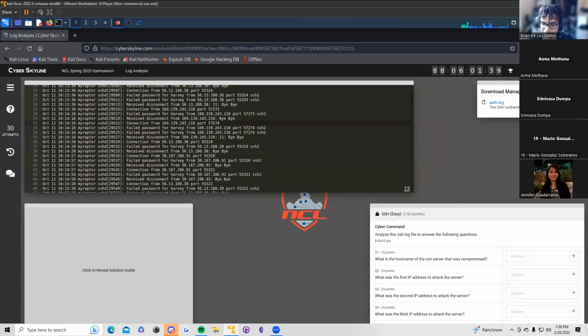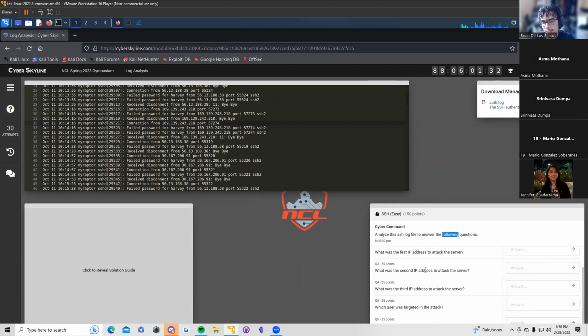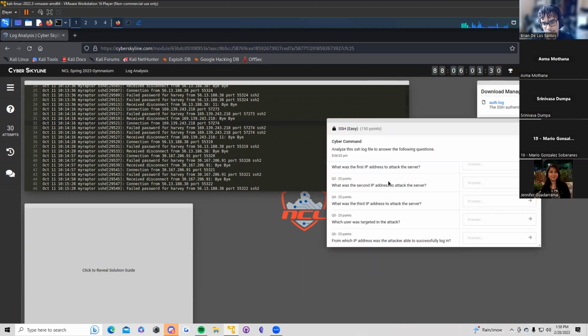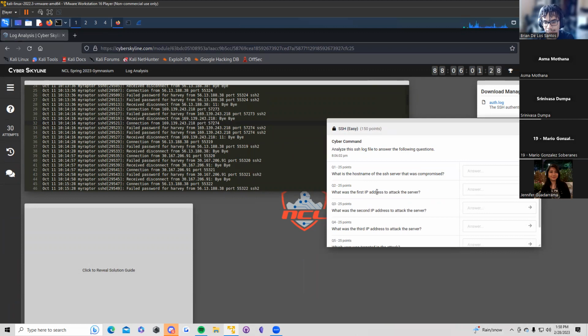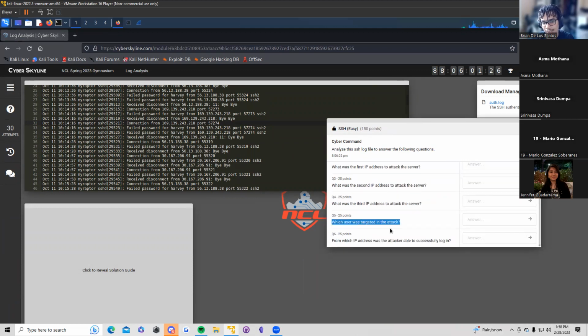So to start off, the first question is: analyze this SSH log file to answer the questions. Here we have: what's the host name, first IP, second IP, third IP, which user was targeted, and for which IP was he able to log in.